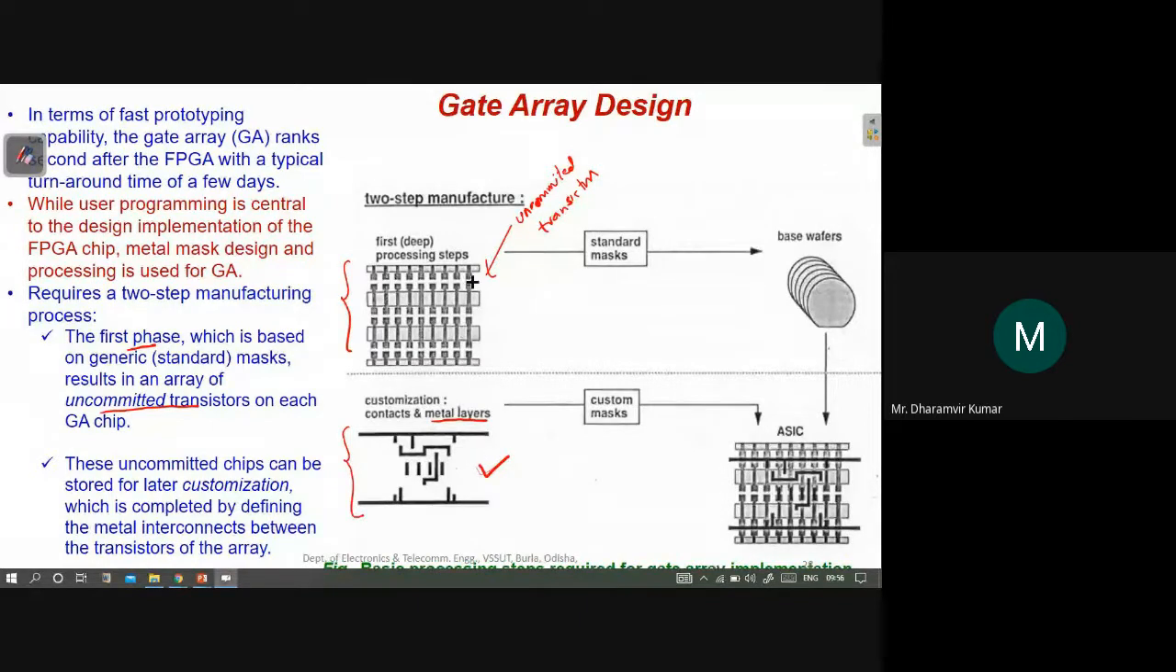So this will be made available already, and these metal layers will be defined by the user. And then this metal layer will be imposed on the wafers, which contain these uncommitted transistors, and then a proper interconnection will be formed between these various transistors. Look at here, these transistors are connected now. Here they were not connected, they were individual transistors. But here the transistors are connected with the help of these metal layers, which are defined by the user.